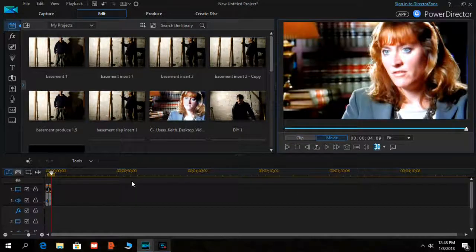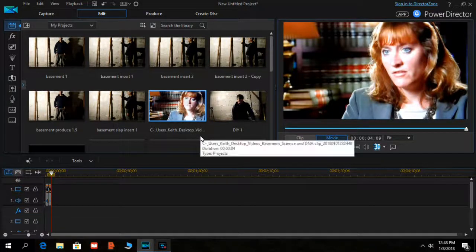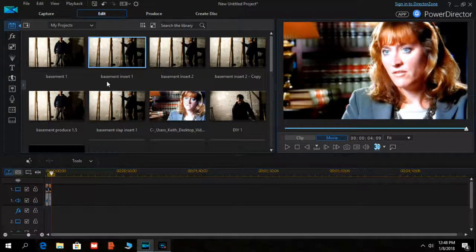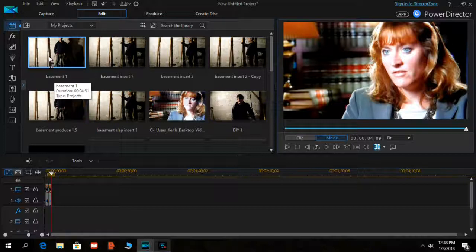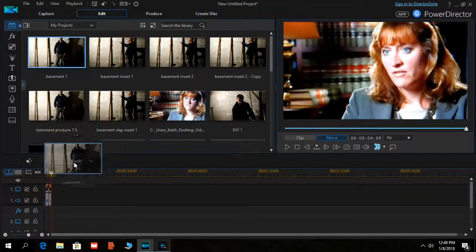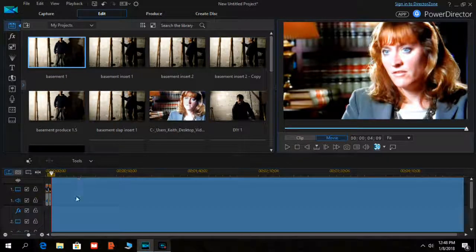And that highlighted blue area, the width of it depends on how long the video is. For instance, here's the basement 1 clip. It's a long clip, so I'll show you what that'll do. I'll bring that down to the timeline, and look at that. That's a long video, and therefore the highlighted blue is longer. I can't bring it down. I want it to go to track 2, but I can't. I can move it left and right a little bit.